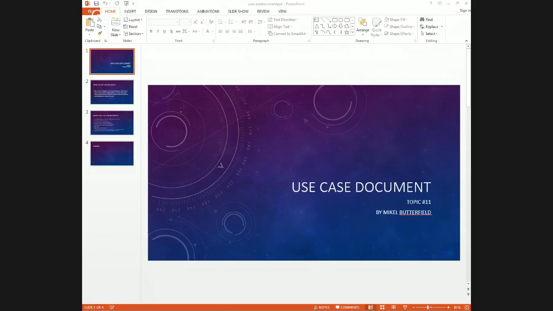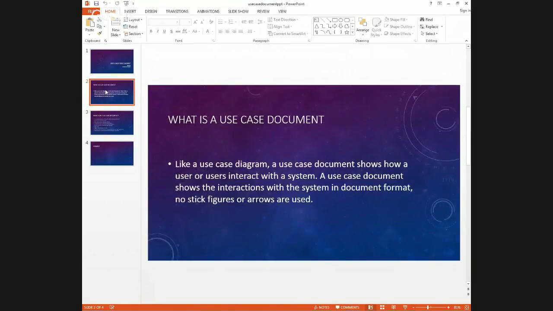I wanted to share a little bit about use case documents. I was able to learn some cool things about them this week. It's topic number 11, it looks like, and I was able to learn some cool things about them because I've made use case diagrams before, but I've never done one of these use case documents. So I'm going to go ahead and share with you what I was able to learn.